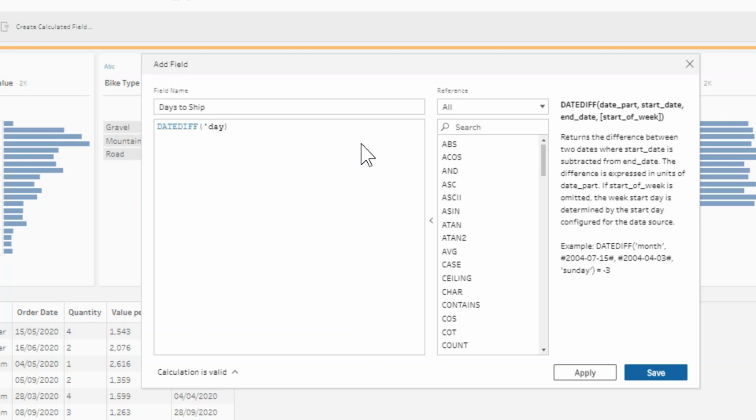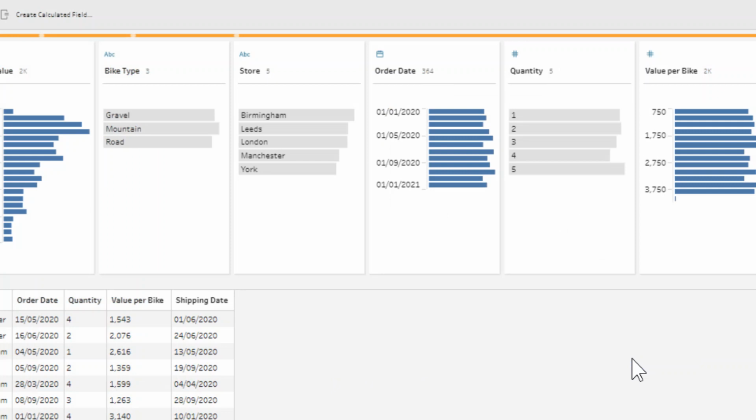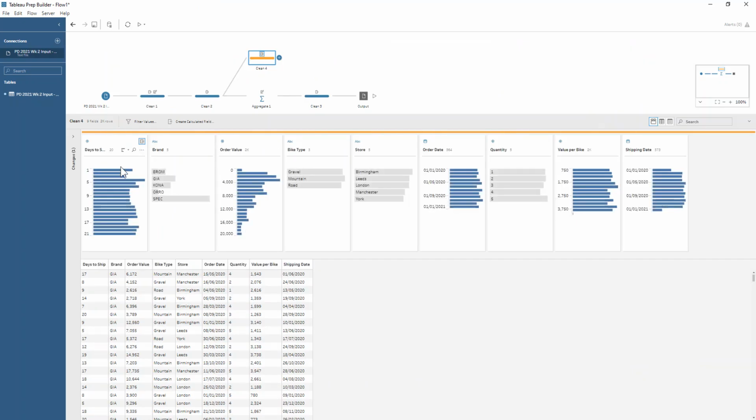So we write the word day in inverted commas. Not days, not day with a capital D. It has to be very specific in Tableau that it is lowercase day, just in case you've had any issues with that. And then we're going to use the order date and the shipping date. And our calculation is valid, and we hit save, and we'll go and see that that field has now been brought in. We take a look to eyeball it. Okay, this order date was mid-May. It got shipped at the start of June. 17 days to ship. That sounds about right.